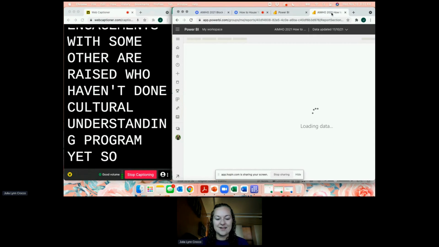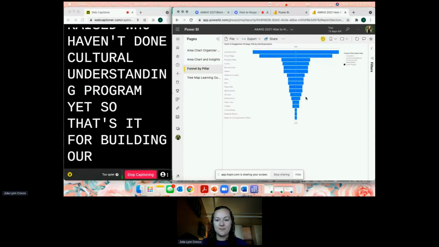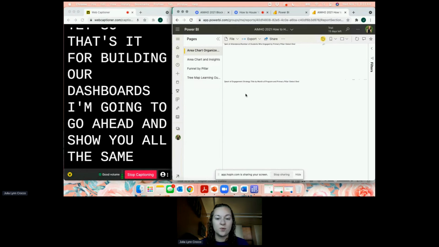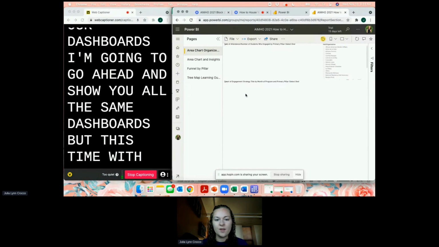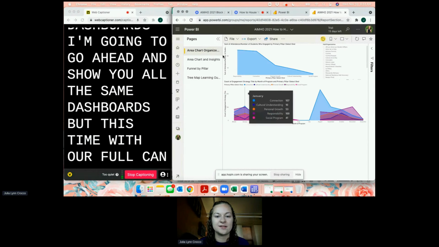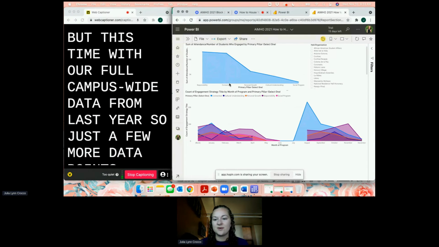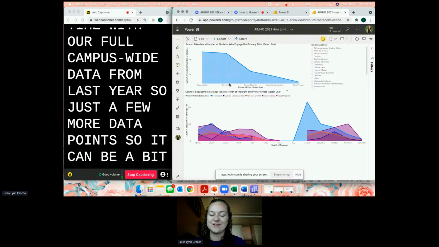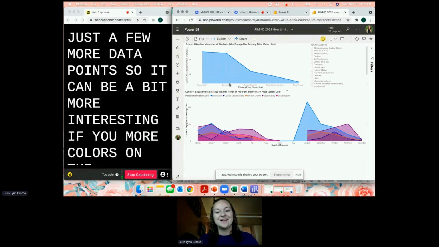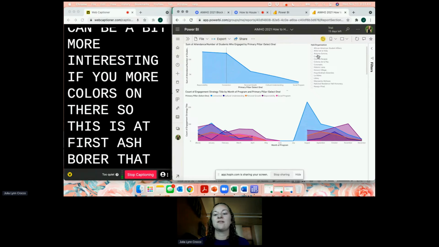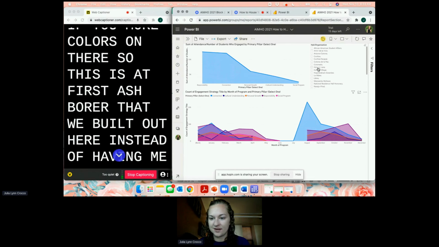So that's it for building our dashboards. I'm going to go ahead and show you all the same dashboards, but this time with our full campus-wide data from last year. So just a few more data points so it can be a bit more interesting, a few more colors on there. So this is that first dashboard that we built out. Here, instead of having the individual RAs, we actually have buildings.